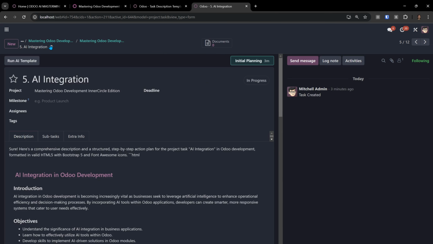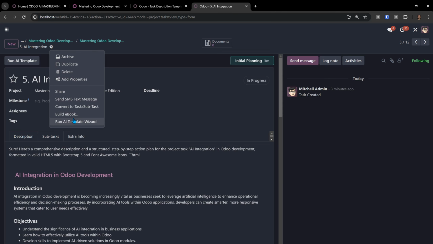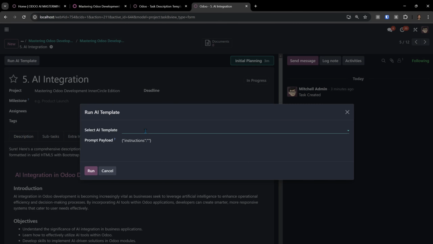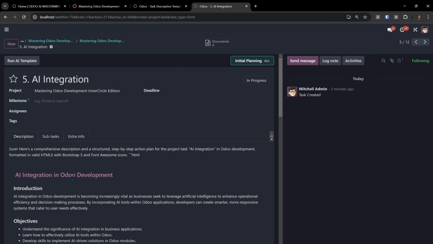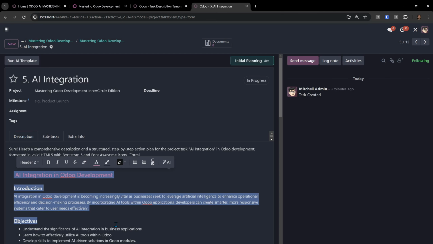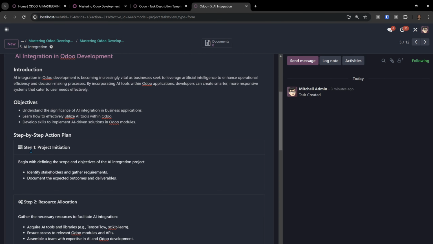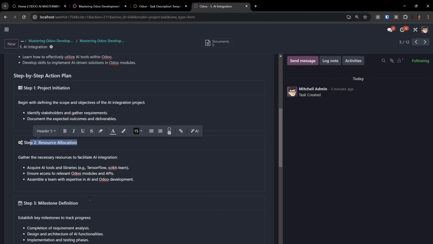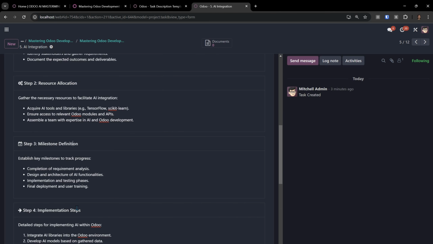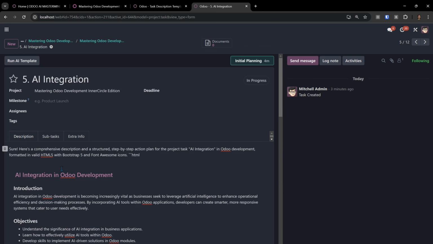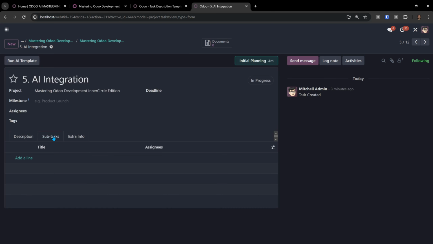What we can do is come right back up here, run the AI template wizard again, and you'll see we have a create subtasks. I click create subtasks and hit run. And now it's going to look at this task, AI integration, the steps: project initiation, resource allocation, milestone definitions, implementation steps, everything we need. And it's actually going to now create a whole set of subtasks for that.